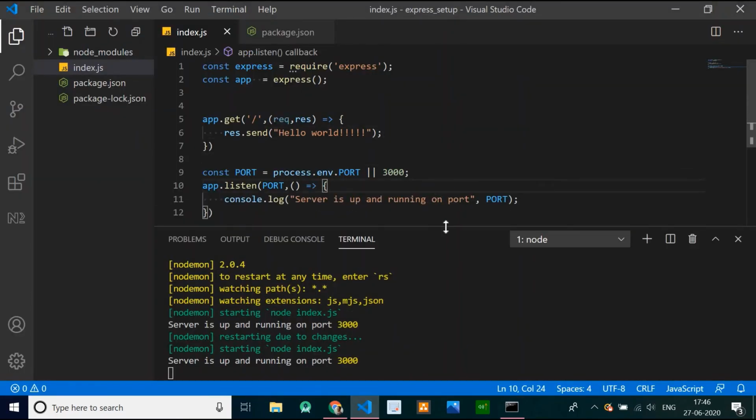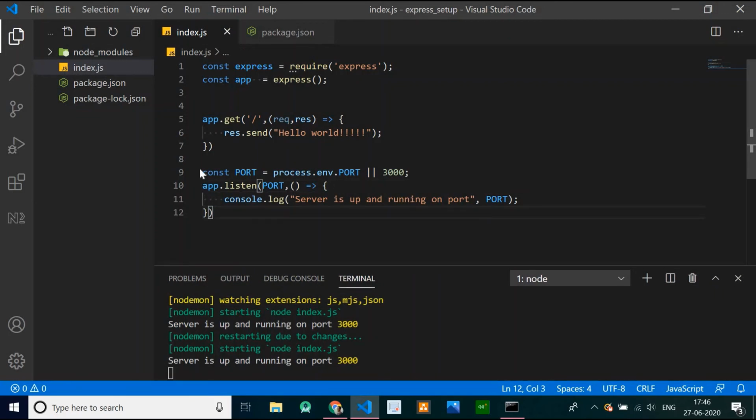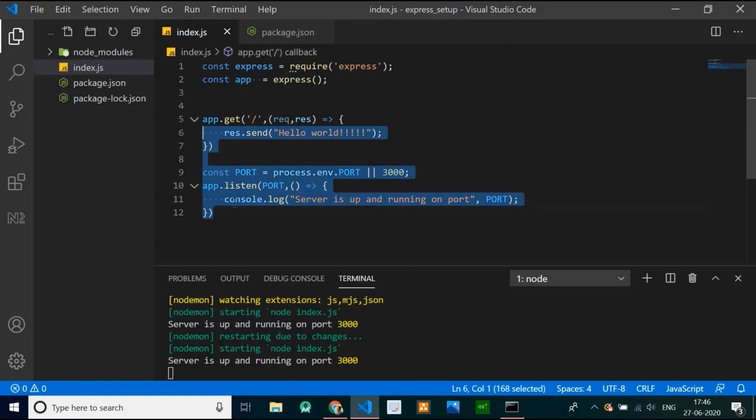So this is how we set up a Node.js Express server. In the next video we'll be creating a basic REST API with Node and Express, and probably we'll use MongoDB for that. If not, we'll use something else, but probably MongoDB. So that's it for this video.